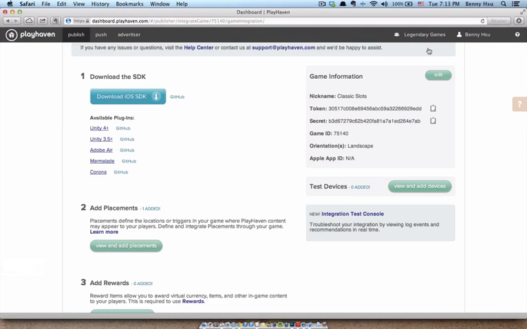Once you have those devices set up, Playhaven is going to recognize those devices, and then it's going to start showing ads inside your app before it is live. If you don't add test devices, then Playhaven ads will not show up.